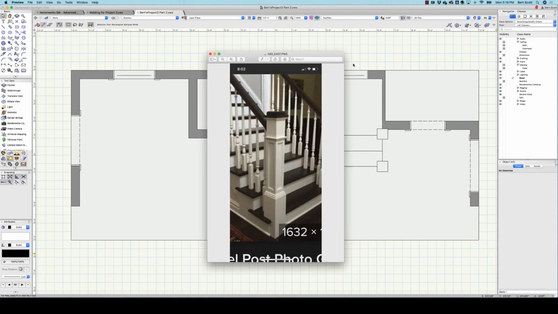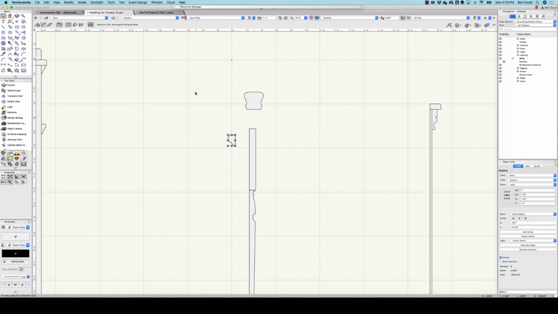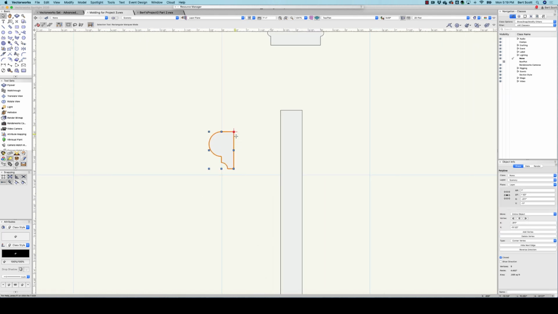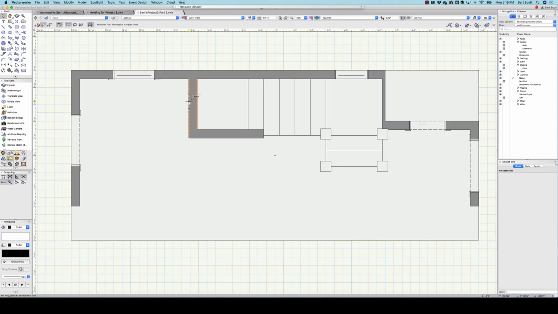So if we look at our research photo again, we'll see that the stair treads overhang the carriage and the riser and also appear to be rounded. So we're going to use a piece of molding around the stairs to create that rounded overhang. So that molding is in the molding for Project 3 file, and there it is. It's this piece of molding, so I'm going to copy that and then go back to Project 3.